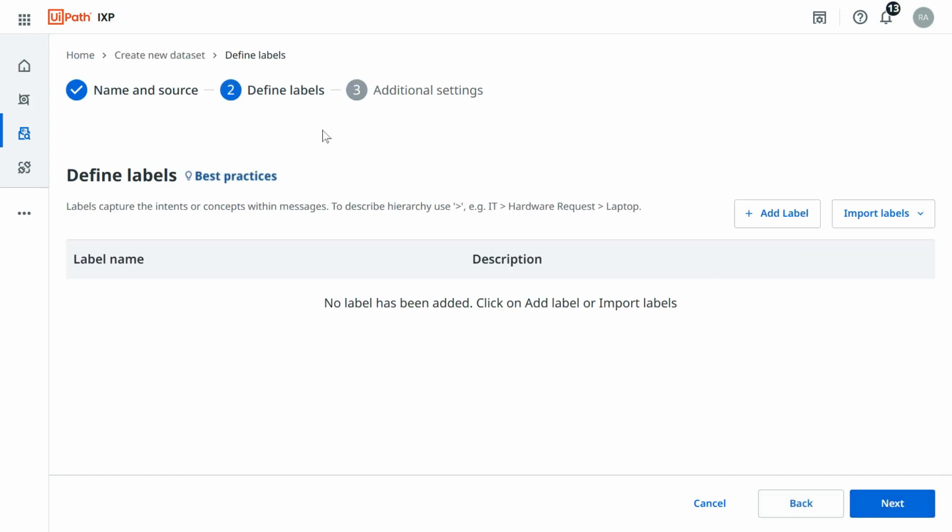Okay. Now here it says define labels. Labels capture the intent or concepts within the messages. So whatever messages you have, what labels would you like to give? To describe hierarchy, for example, it is a hotel, hotel ambience, this is one category. Hotel, food, another category. Like that, you can create different labels. No labels have been added. Click add label to import labels.